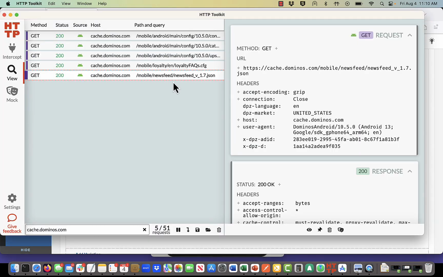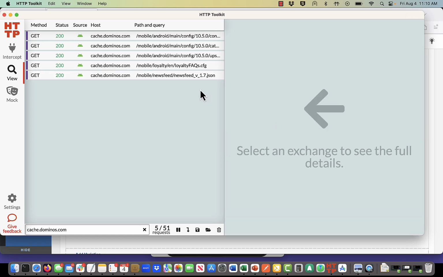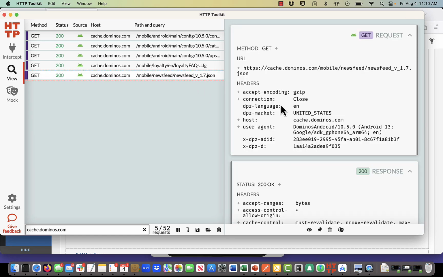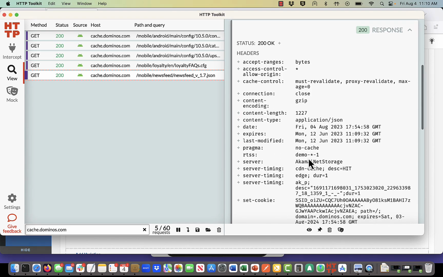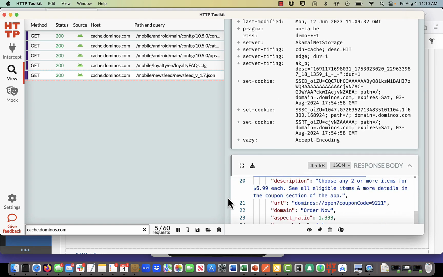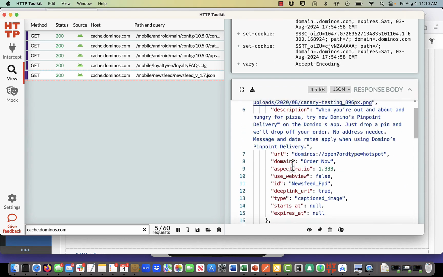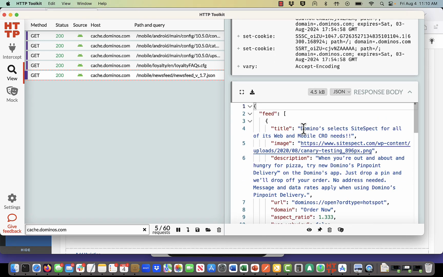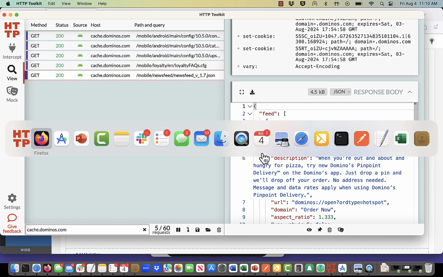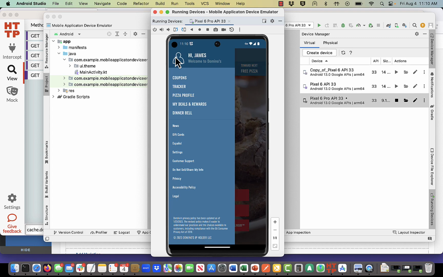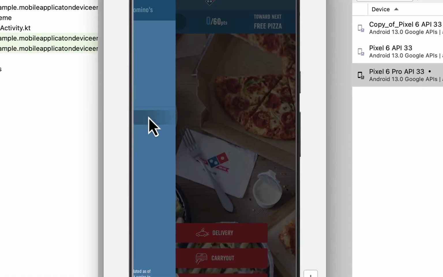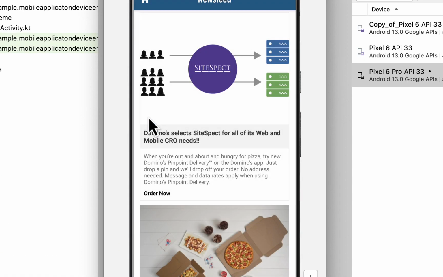All right. As you can see here, this is the call. Here is the response from the application server. We know it routed through SiteSpect because we can see the RTSS header. And if we look closely, we've actually replaced the original strings that were in here. So let's take a quick look at the application and see what it looks like. We come in here, we go to the news feed, we click here, and look at that.